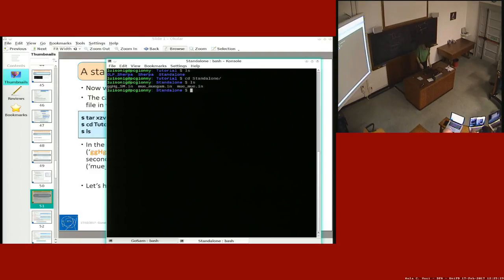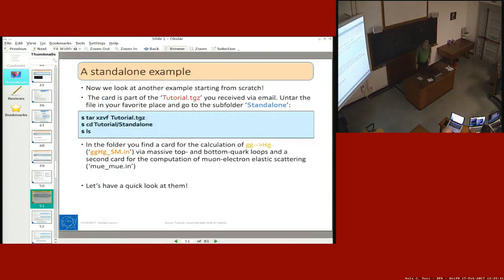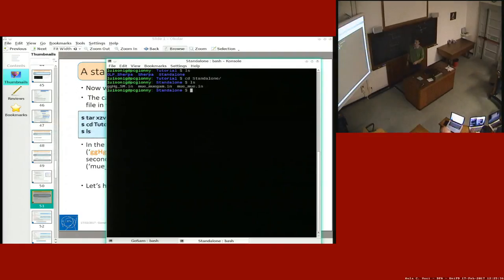So, if you have the tutorial tarball, did you download this tarball here? Not? Did you get my email? There should be a link to that tarball.